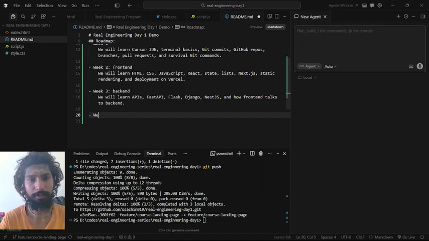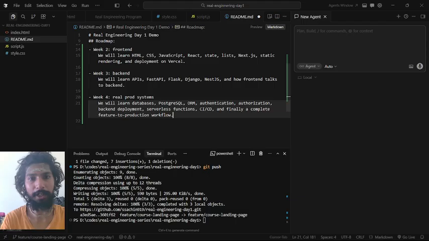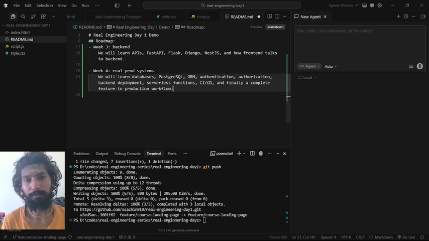And in the final week, we will move closer to real production systems. So we will learn databases, PostgreSQL, ORM, this object relational mapping, then authentication, authorization, backend development, serverless functions, CI/CD, and finally the complete feature to production workflow.